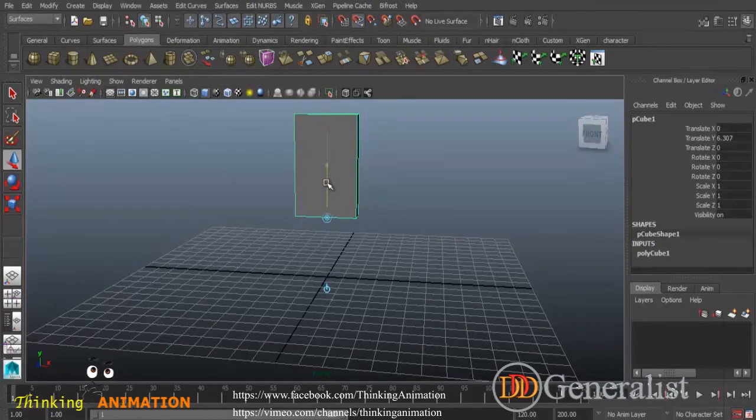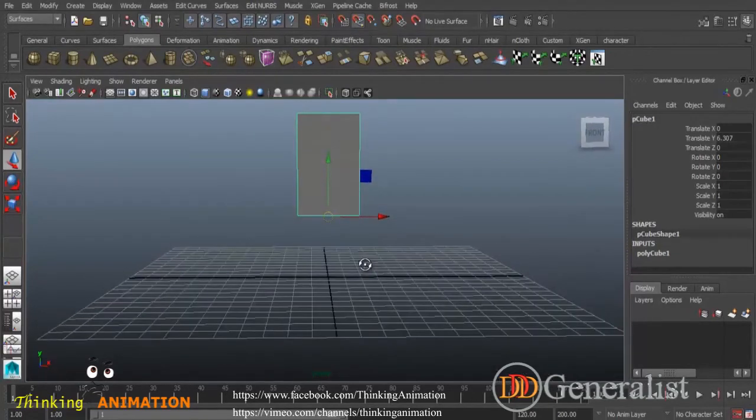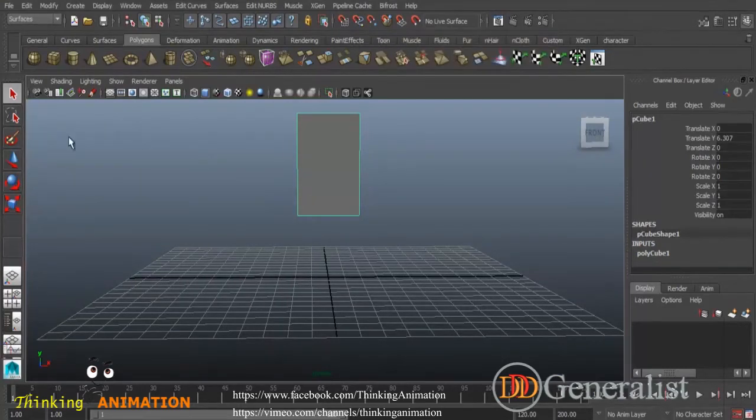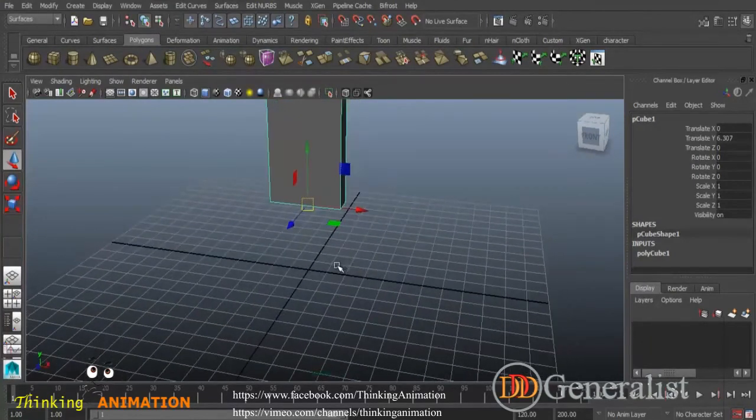See, it snaps to the line. And if you let your D key go, it will be fixed onto this edge, the bottom edge. And this way, if you just turn it off back, the snap to curve option. And now if I want this object to be snapped back to this origin point, so easy.